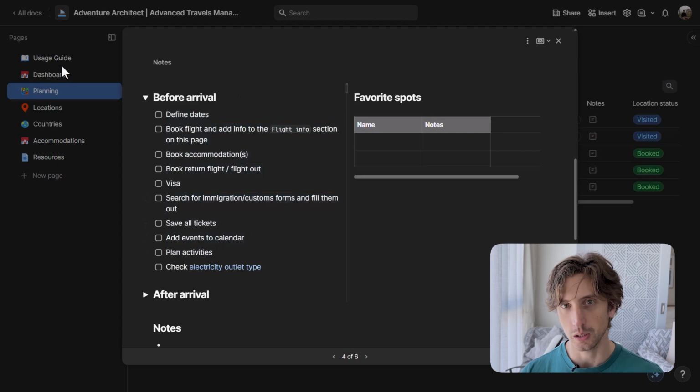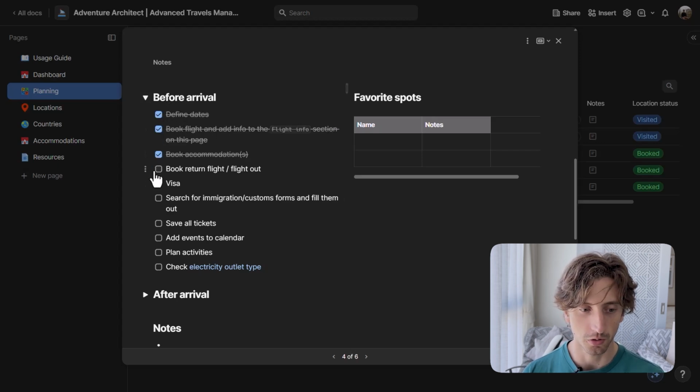In the usage guide, I provide a step-by-step guide on how to update this checklist for locations if you want to change it. And so then when you prepare for this, you can go through all these steps and make sure that you don't forget anything, and that you don't have to think about all the components of trip planning. That you can actually outsource this thinking into the system and then just execute and follow the checklists.